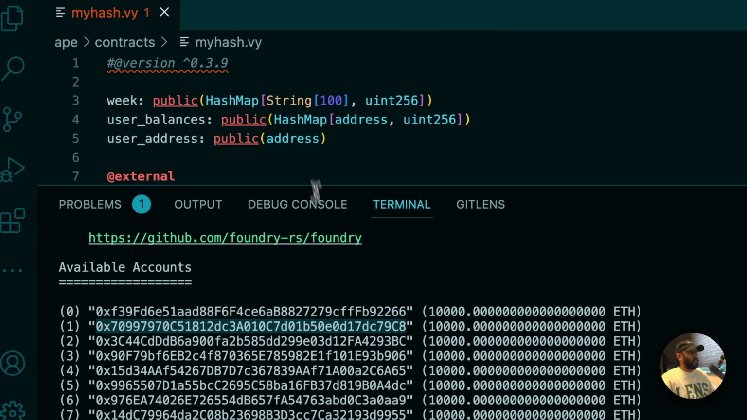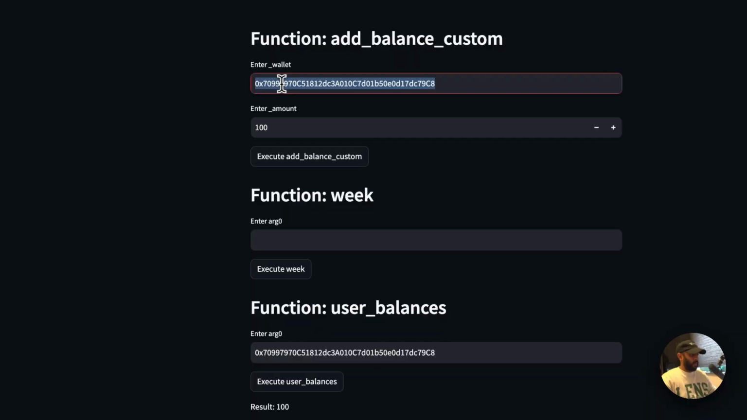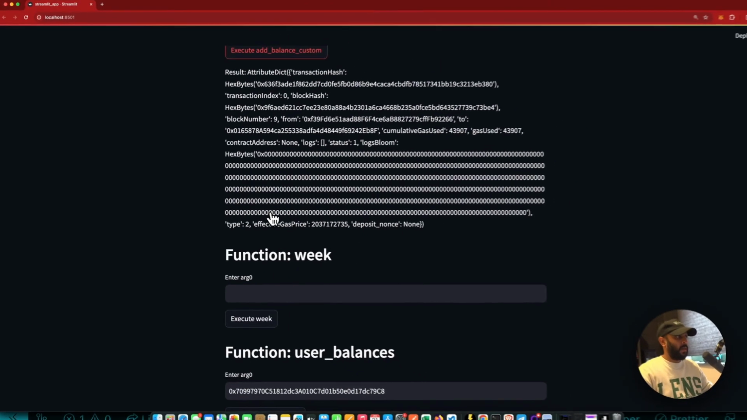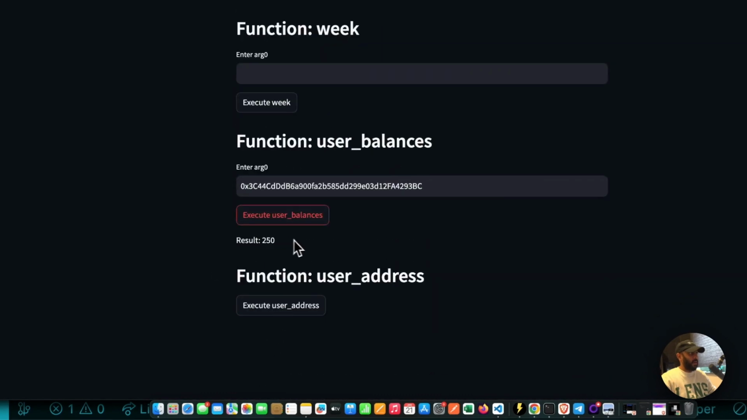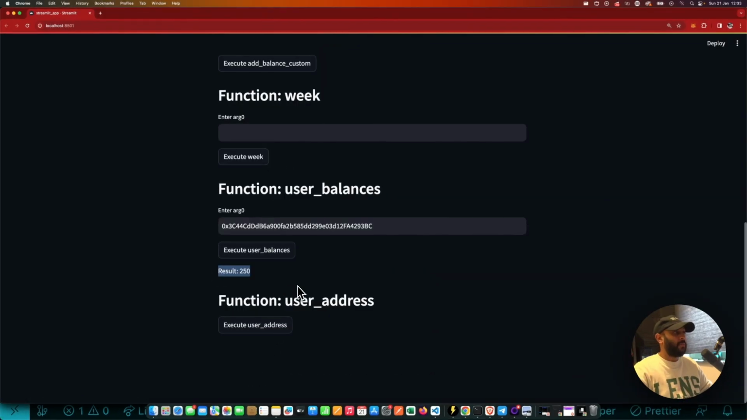So if you want to try another wallet, we can copy it here, add the wallet address, and we'll say 250, execute the transaction, scroll down, paste the address, execute it, and we can see 250. So now we have a custom function where we can pass an address and a corresponding balance.